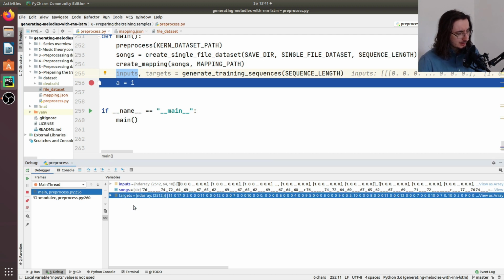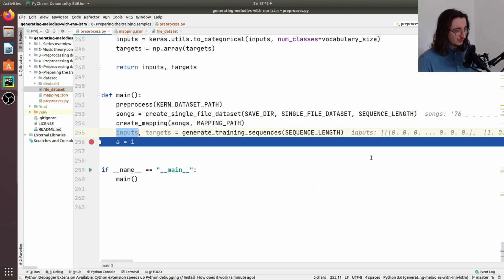And as for the targets, this is correct because this is an array with only one dimension, and we have 2,512 items in this array, which is just the number of sequences that we have overall, which is fine. Okay, so this seems to be okay, which is great.